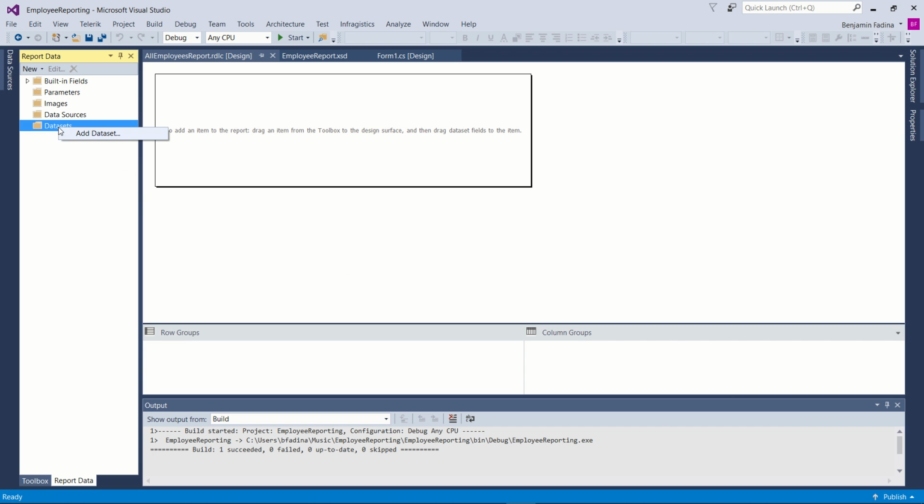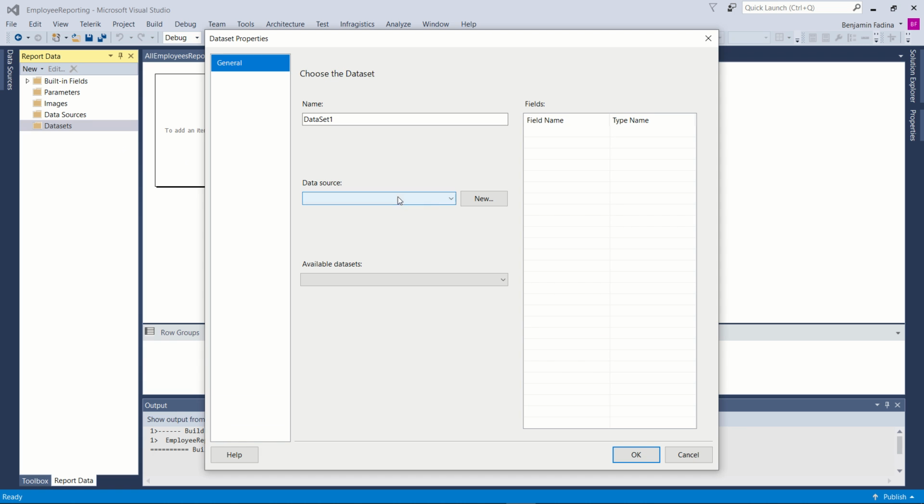I'll right click on data set and say add data set. Data sources will be employee report. Available data sets will be DS all employees. Then I'll make sure that I rename this to be DS all employees. Then I click OK.